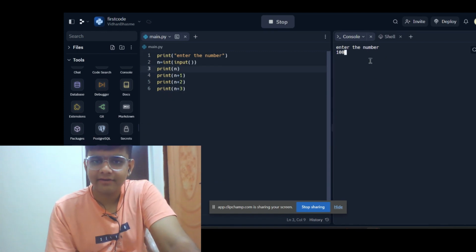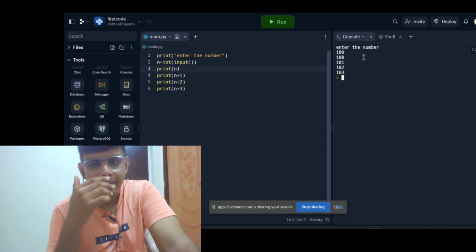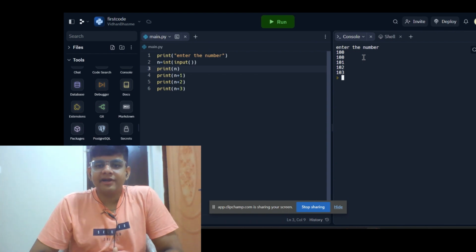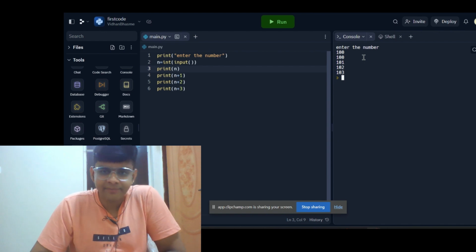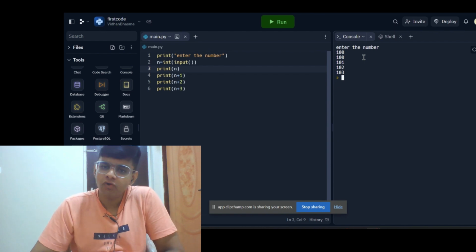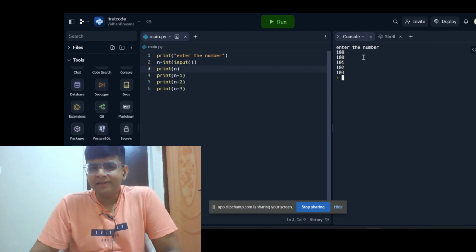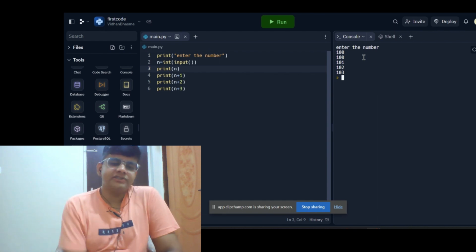Okay, 100. So enter. Not here, enter. Yeah, here enter. So the program has run. What have I got? I have got the value 100. Then I incremented n plus 1, 101, 102, 103. Okay, that's simple.